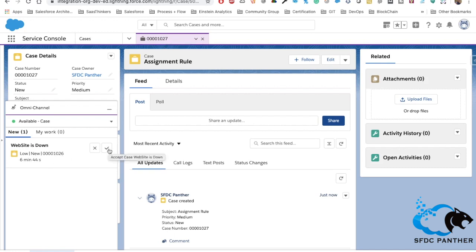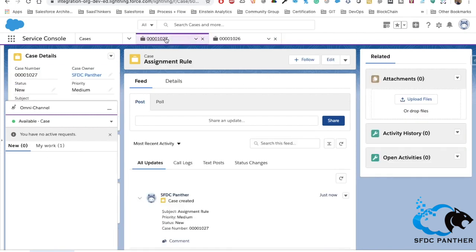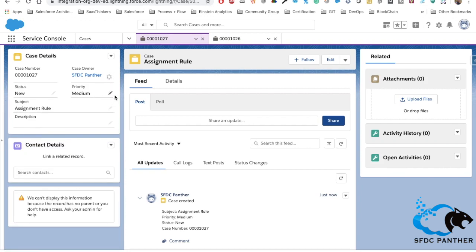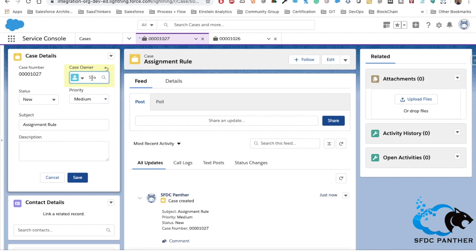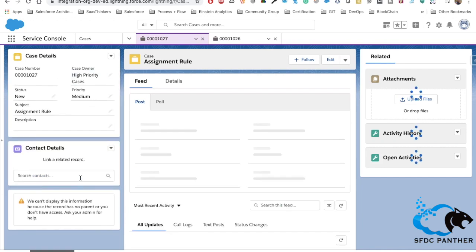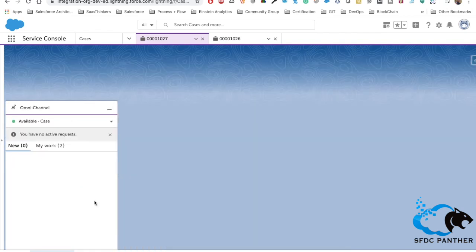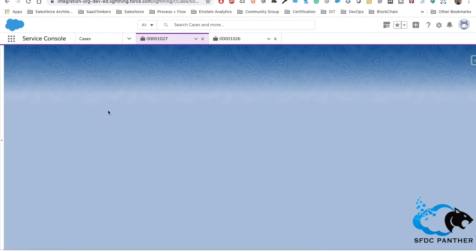This is the one that we got. But what about 1027? The assignment rule didn't work, and that's the reason we didn't get that pop-up. But yes, you can create an assignment rule, and that assignment rule is going to change the owner of your item, and then your item is going to pop up in your Omni-Channel based on whatever rules or configurations you have made behind the scenes.